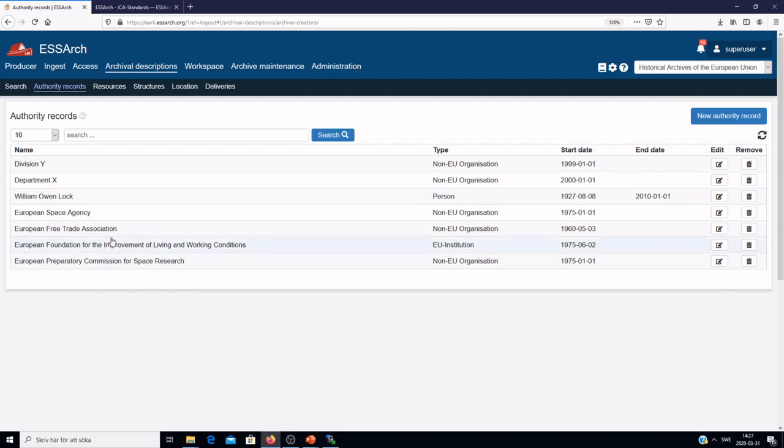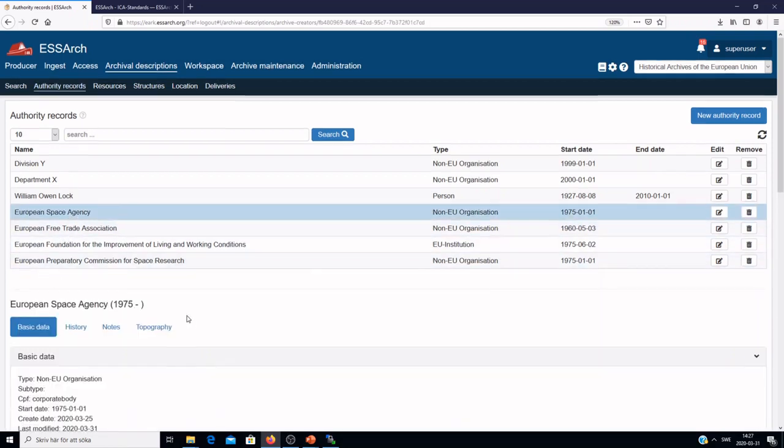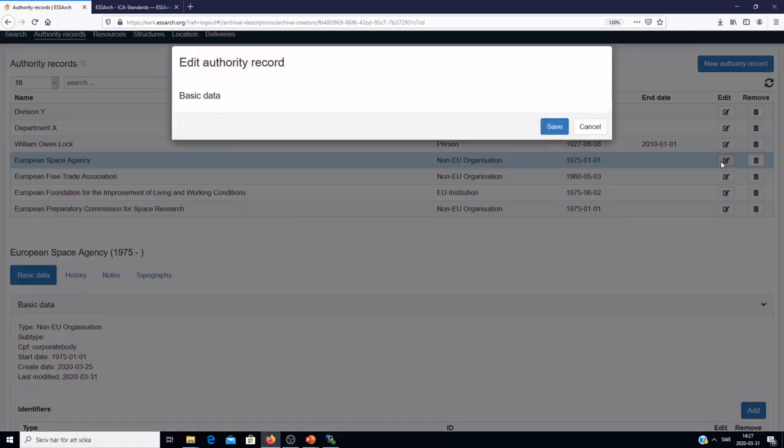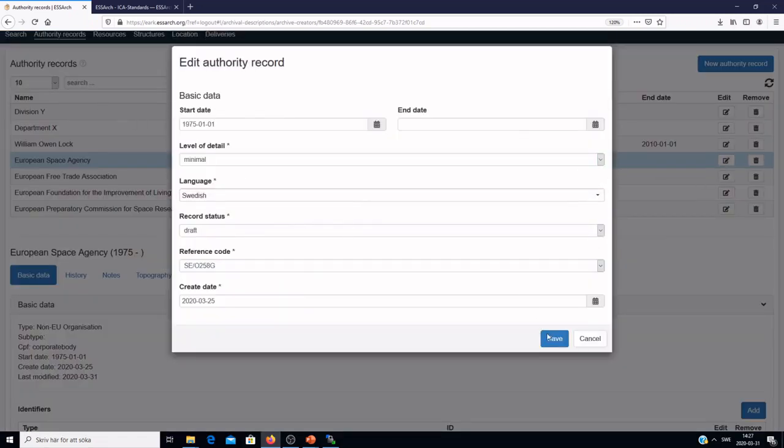So here's a list of a number of authority records. You can check, for instance, for the European Space Agency. You can press edit. You can see we have some basic data, like the start date and end date of the corporate body. We have some options here that you probably are familiar with if you have worked with archival descriptions before. So like record status, reference codes, when the actual record was created, and so forth.